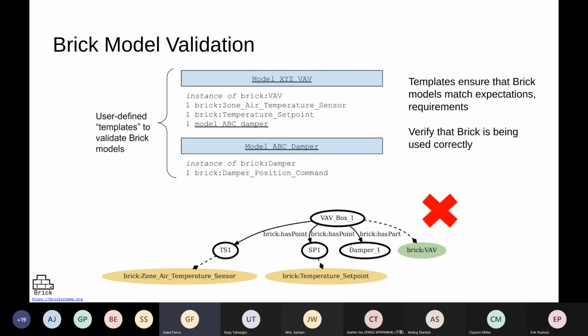And if your graph does not meet the minimum requirements that are set forth in that template, then using standard semantic web tools and these templates, you can get a nice little report that tells you, oh, your damper is missing the data stream that should be associated with it. It's our hope that these types of templates and validation can bring more regularity and certain idioms to Brick models, and make sure that people are entering Brick models correctly, using the Brick ontology in a correct manner. And we have some documentation about this feature on our website as well.